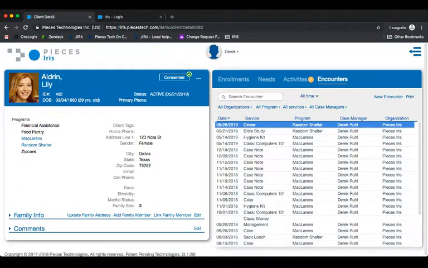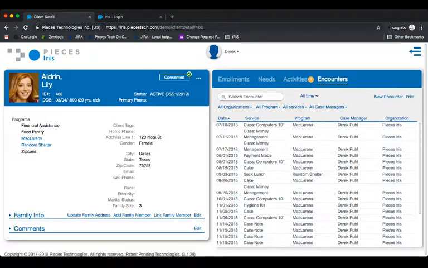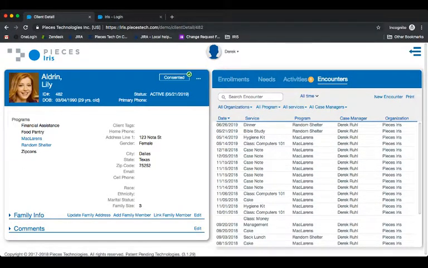We see dinner, and then we can sort them like I showed, and well, that was the last one, so that's always going to be at the top for right now. So those are encounters, and I hope you learned a lot. I hope this was helpful, and have a great day.